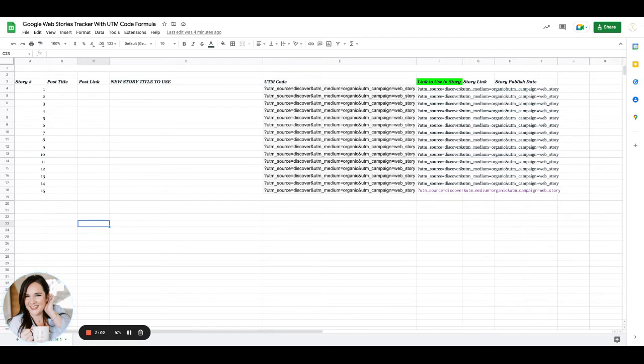So again, it's still a great idea to set up an analytics property just for web stories, just so you can see how many people are viewing your web stories, things like that. But this is how we are going to track how many people actually convert from your web stories to your website, to your blog, to the specific post.